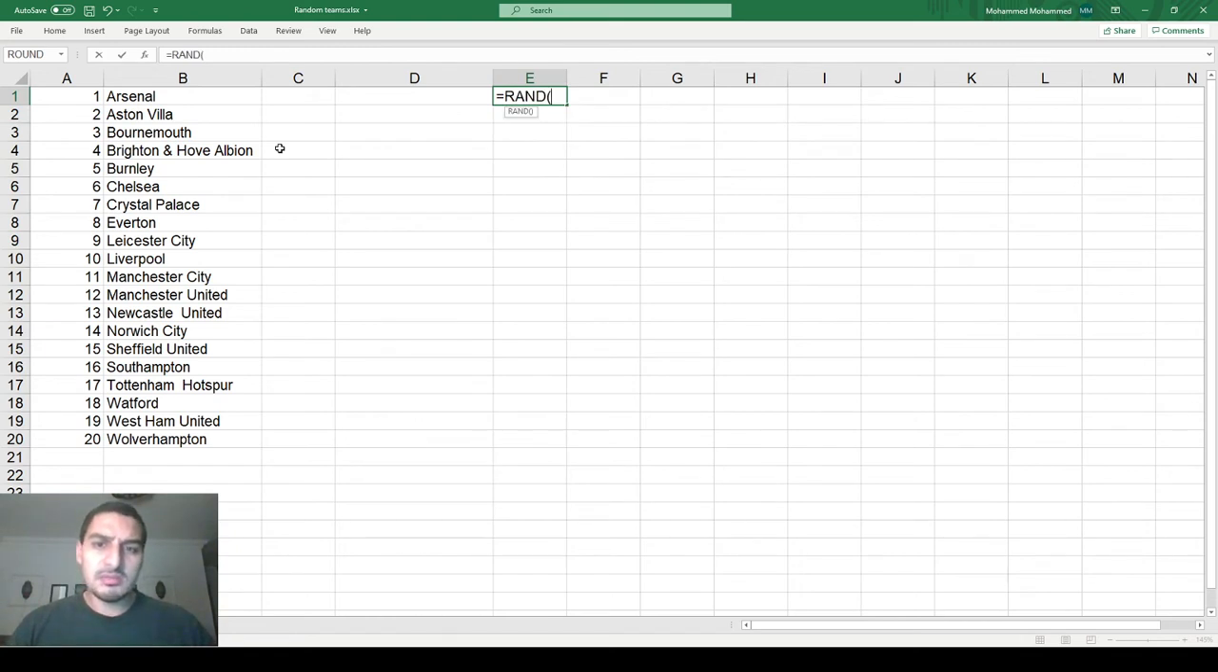Rand doesn't need any argument, just rand, and it produces a random number between 0 and 1, and it changes automatically as you do any operation. So if I write 1 here, it's gonna change. If I delete this one, it's gonna change. Press enter, it's gonna change. So it's gonna be a random thing.